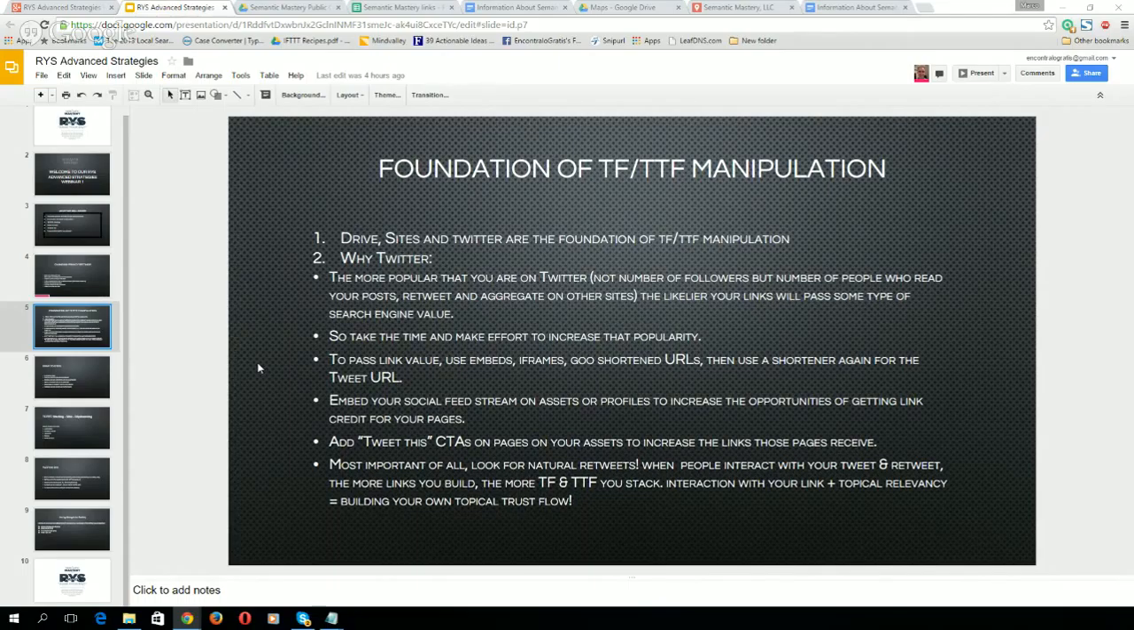Most important of all, and I can't emphasize this enough, is that you need to look for natural retweets, people who are going to share your stuff naturally. Because it's when people interact with that tweet and retweet, and you're building links, you're getting trust flow, you're passing topical trust flow, you're stacking. You have social interaction with your link. You have topical relevancy, and now what you've done is you created a topical trust flow machine. You don't need anybody else to add anything to you.